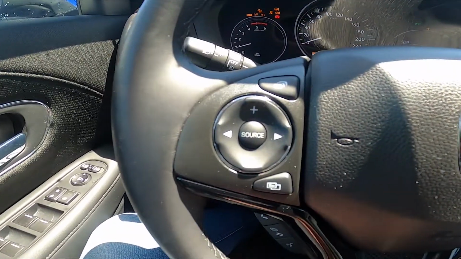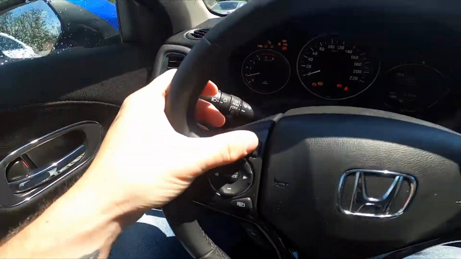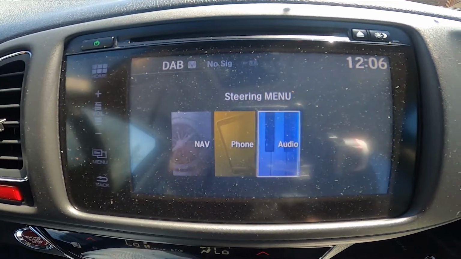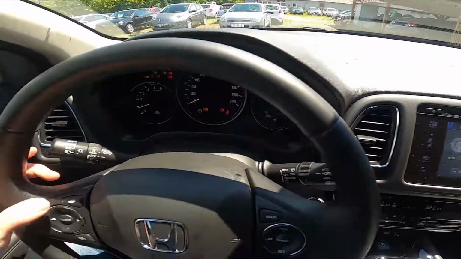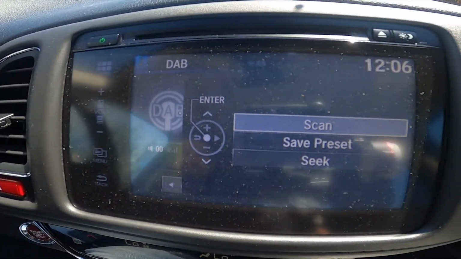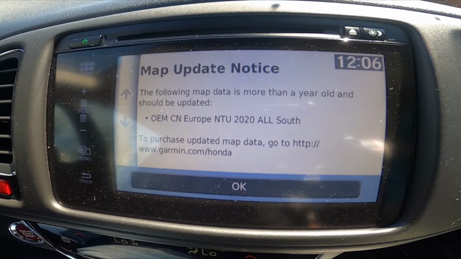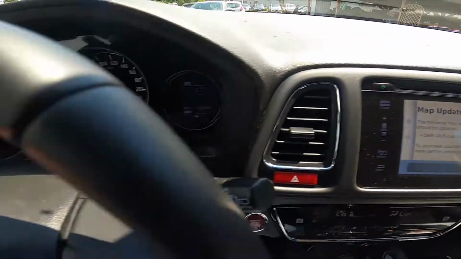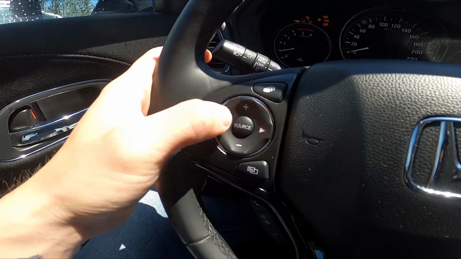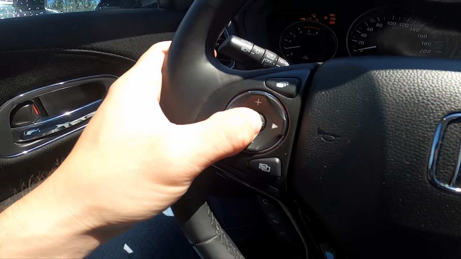Next, we've got the panel on the left side, thanks to which we can manage the radio. If you press this button, you can switch between the navigation, phone, or audio display. This button allows you to manage the current category. And next, thanks to these buttons, we can increase the radio volume, switch radio stations, or switch the radio source.